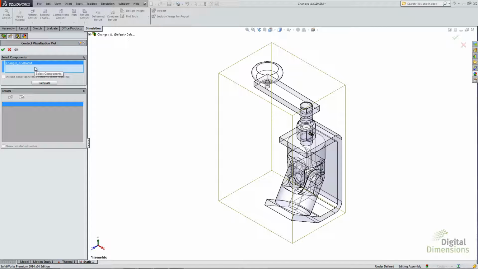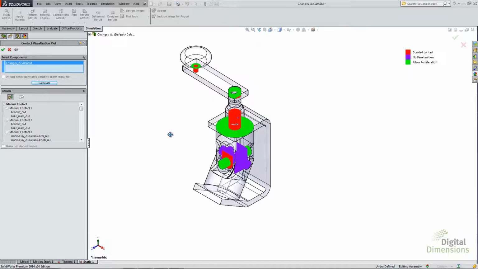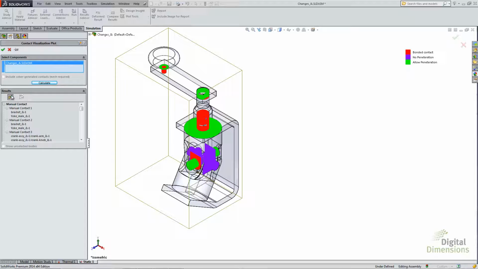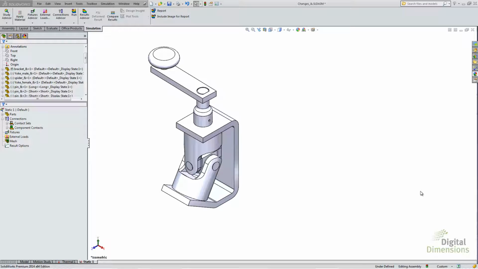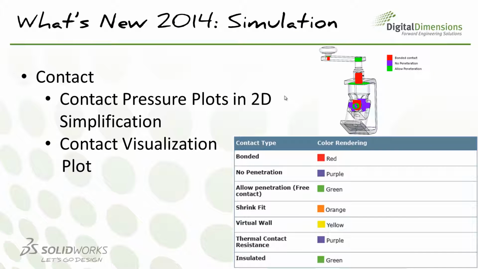Select the different components you would like to analyze and click Calculate. Now you can specify individual contacts by selecting their individual sections in the tree. Again, this is for interrogation only, but it should help in keeping yourselves organized before you run the study. A quick note: Contact Visualization Plots are only available for SOLIDWORKS Simulation Professional and above. So that's what's new with contacts in Simulation 2014.